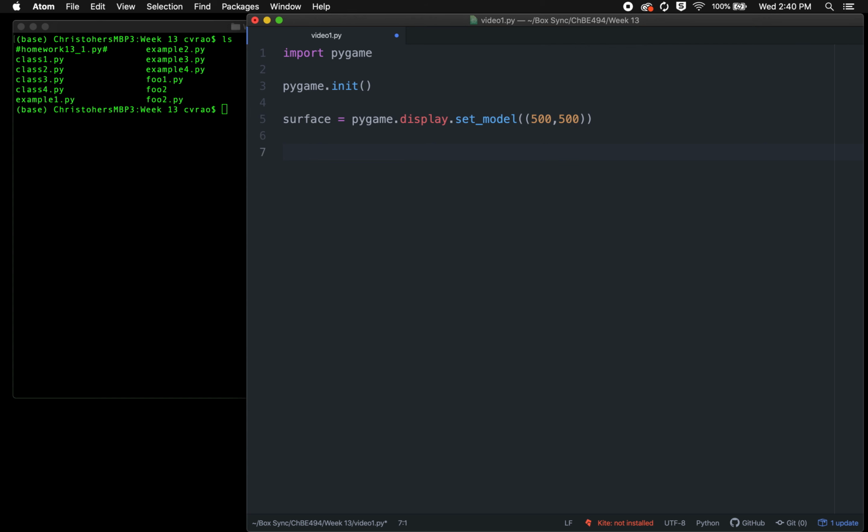And that's going to be our standard way we're going to do it. And maybe we'll do a title for it. So we'll do pygame.display.set_caption, and maybe we'll call this video1.